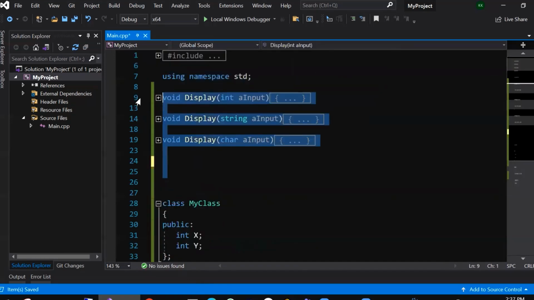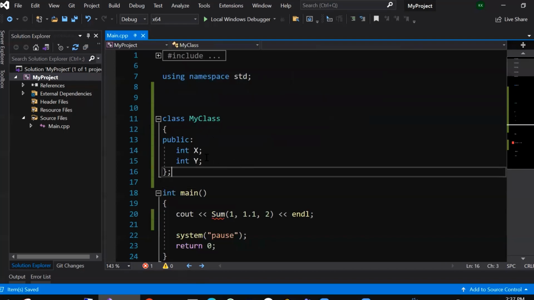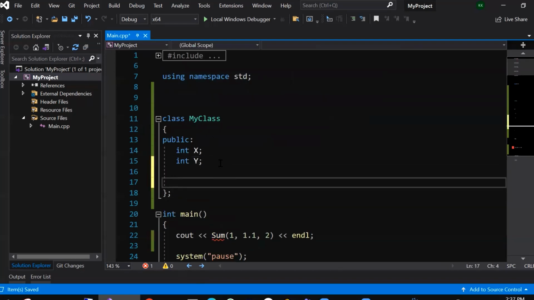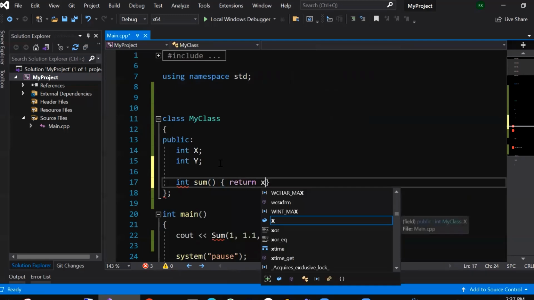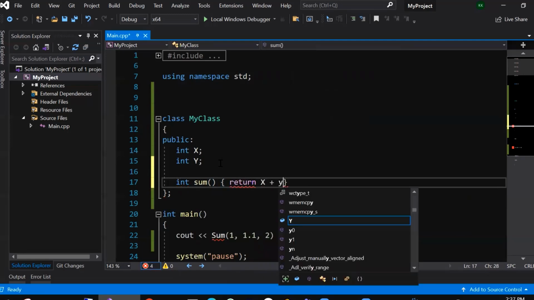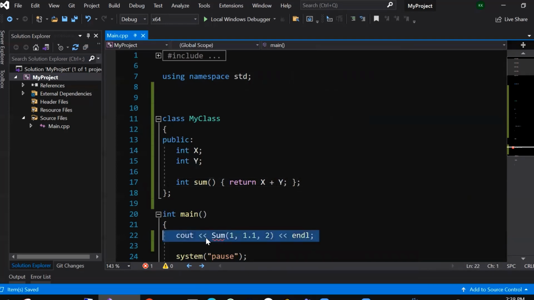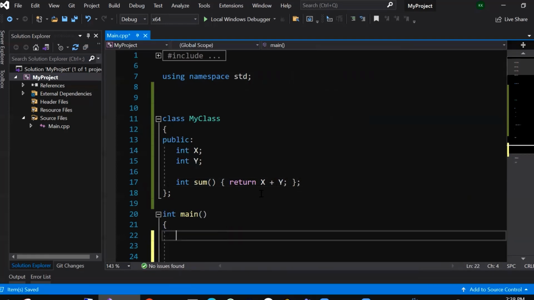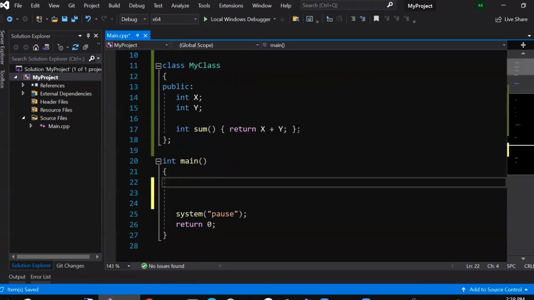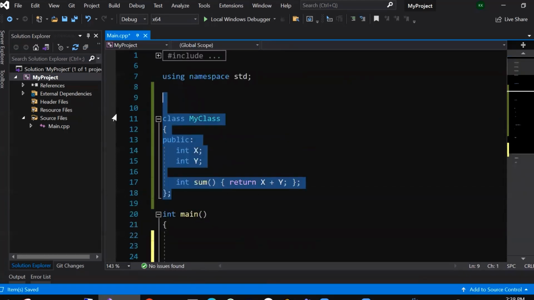Similar with classes. First, I type my class. For example, I have this class and it has an int sum that returns what? It returns x plus y. Now that I typed it, I can test it, do whatever I want. Once I'm ready, then I can convert it to a template. How do I convert it to a template?